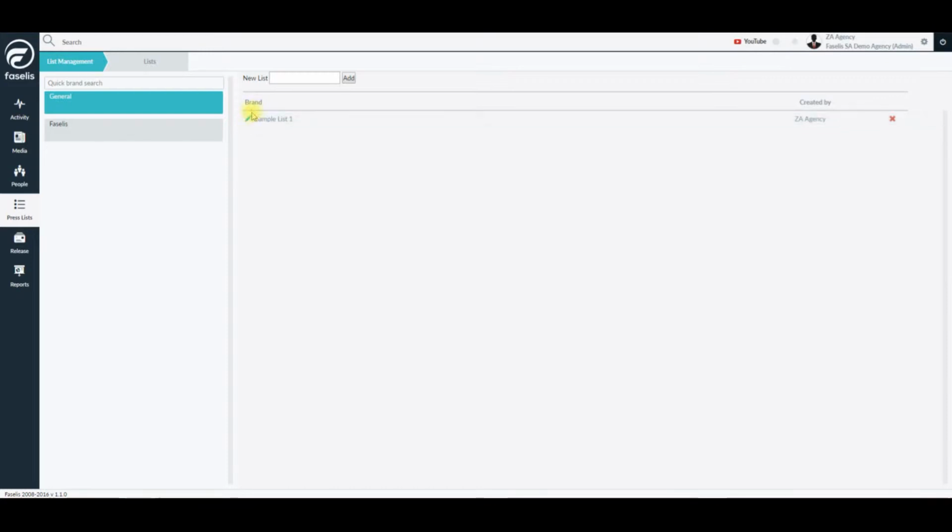In order to create a new list, you need to choose a brand that you are authorized for. The list will form right under the brand you choose, and it will show up only in that brand's releases. If you want your list to show up under all the brands, then you need to choose General to form a list. After your selection, type the name of the list on that new list section and click on Add.